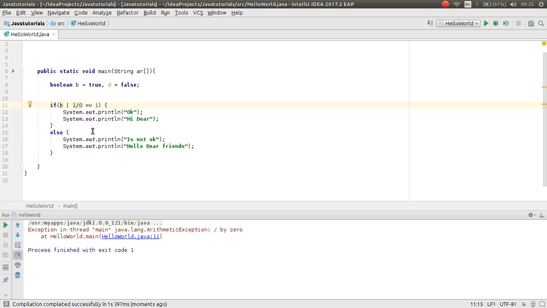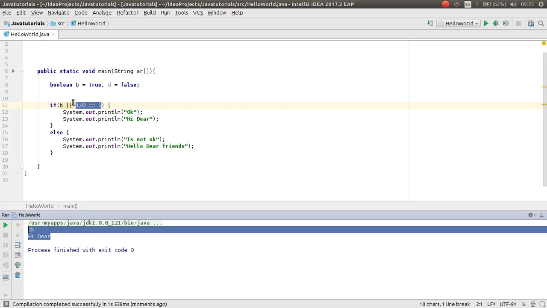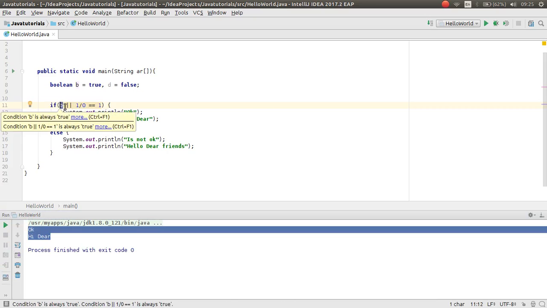But if you use the logical operator, this was the bitwise operator. If you use the logical operator, then this will check, and when this is true, this will not check. This is the difference. Now if I run, it will not print an exception, as you can see, because when this is true, it is not necessary to check whether this part is true or not, because one of them being true in OR means it is okay.